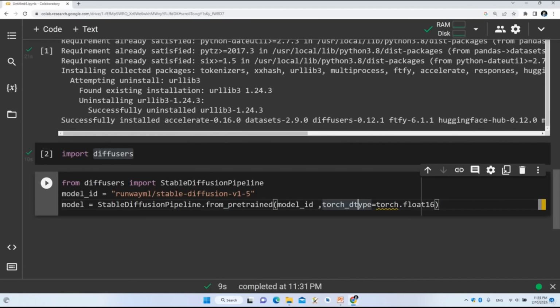And we can also change the precision of our model. Here we reduced the precision to float 16. By doing this, we will speed up our model. We will talk about this in depth in later lectures.